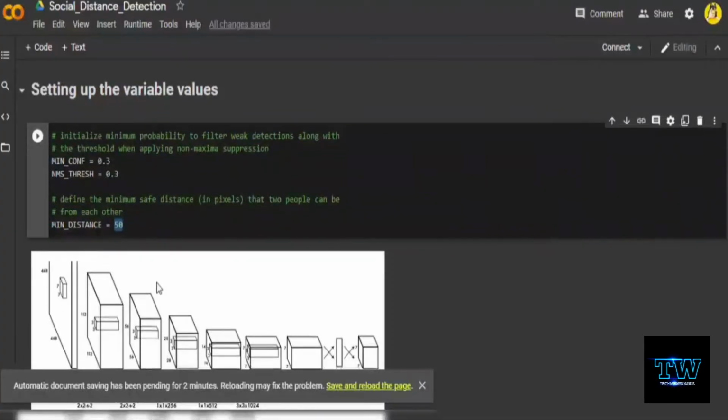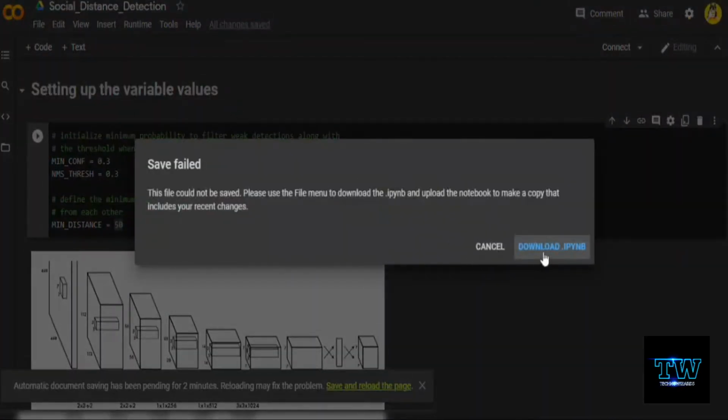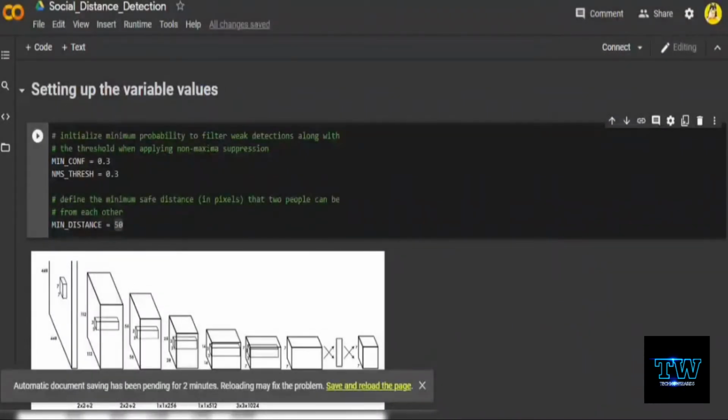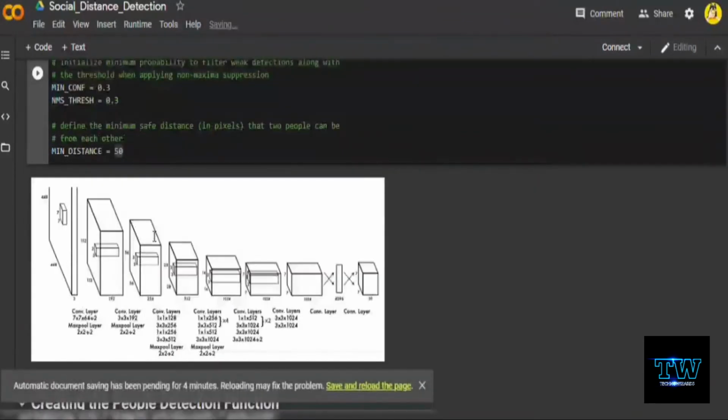First we are going to set up the variable values. We need to initialize a minimum probability to filter weak detections, along with the threshold value when applying non-maxima suppression. So we need to include three values: the minimum confidence, the threshold value, and the minimum distance. I am initializing all the values, and the minimum distance is initialized to define the minimum safe distance that two people can keep from each other.